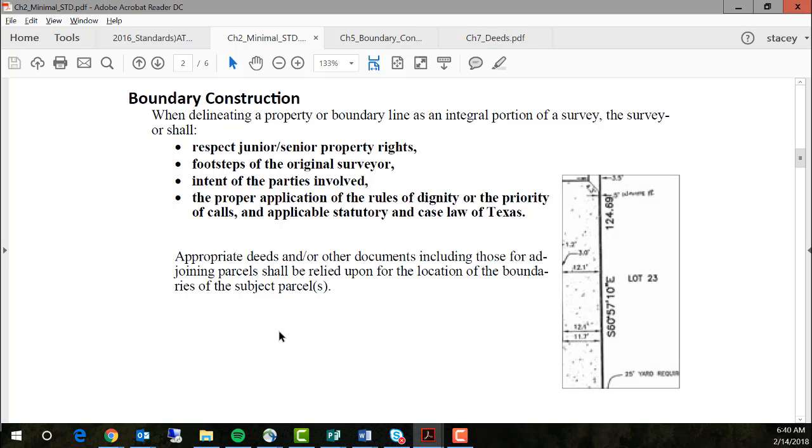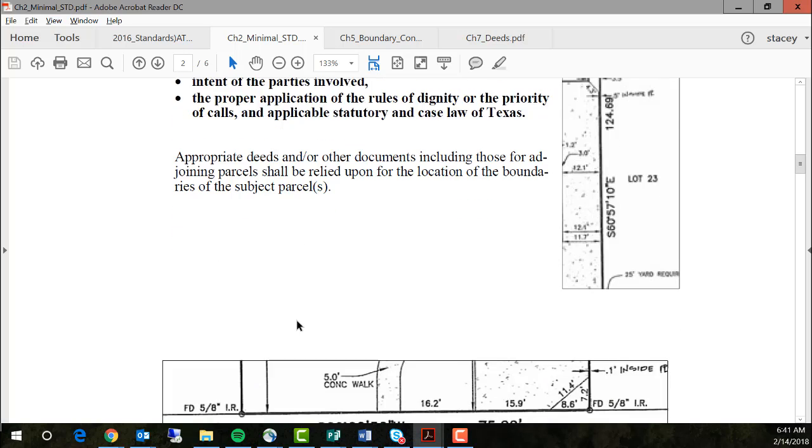Well, who gets what in that scenario? Again, junior and senior rights: the first person would get their 160, the second, the third, and the fourth basically could get just the remainder.